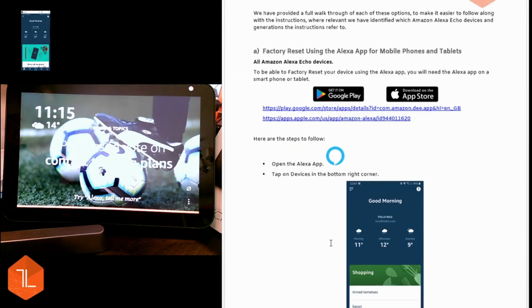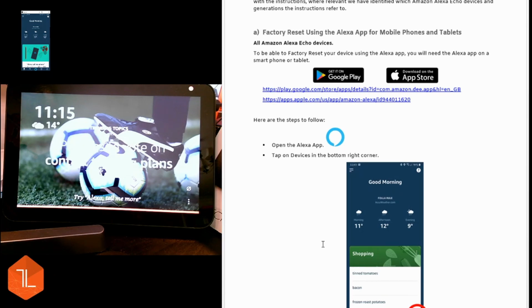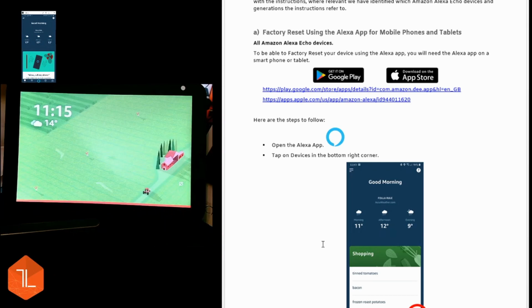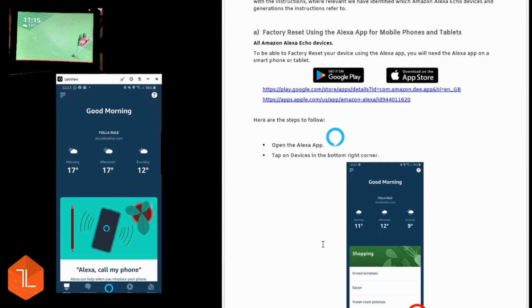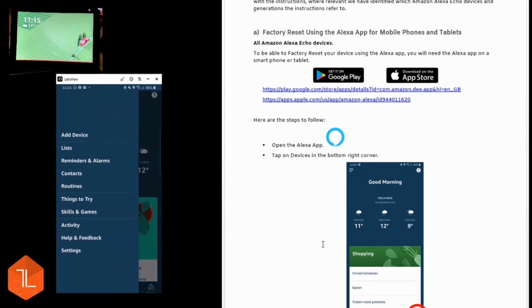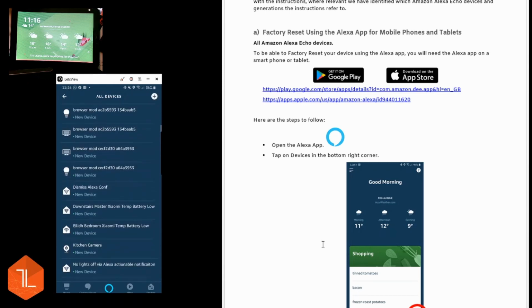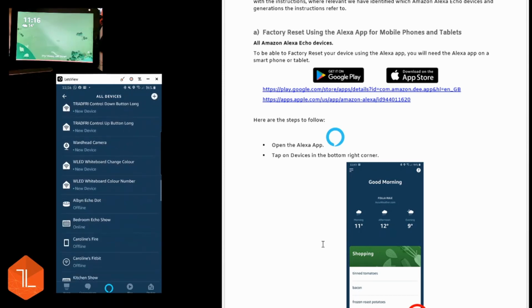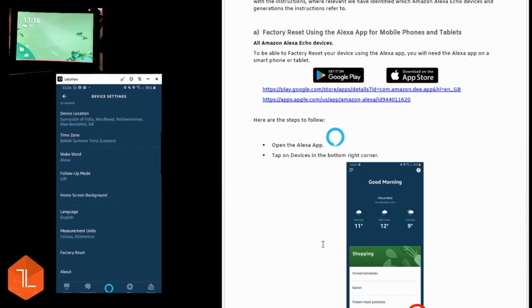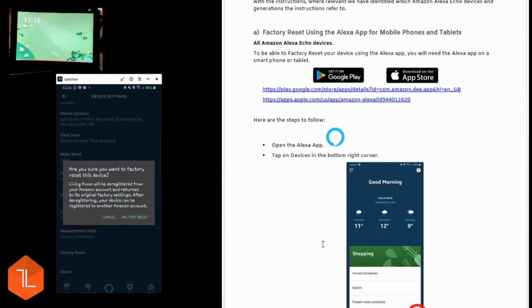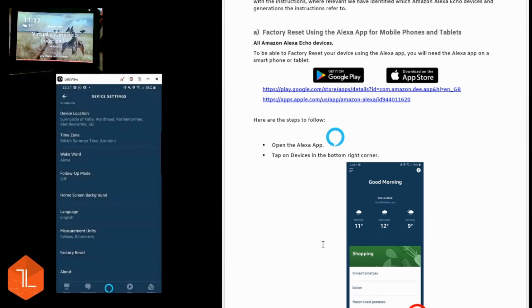So I'll run through the first ones, using the Alexa app on your mobile phone or tablet. If you open the Alexa app and go into the menu in the top left corner, click on Settings, Device Settings, find the device you want to reset, scroll the page and you'll see a factory reset. If you click on factory reset, you'll get a warning that it will be deregistered from your account and set to factory settings. If you click factory reset, the device will perform the factory reset and restart.